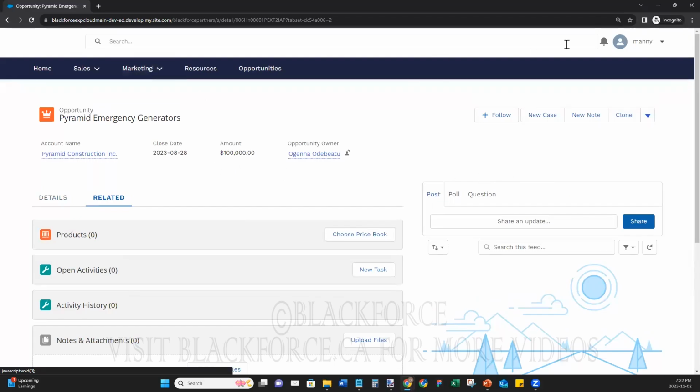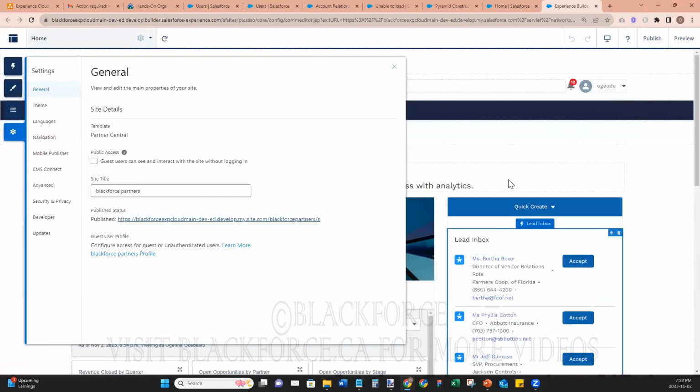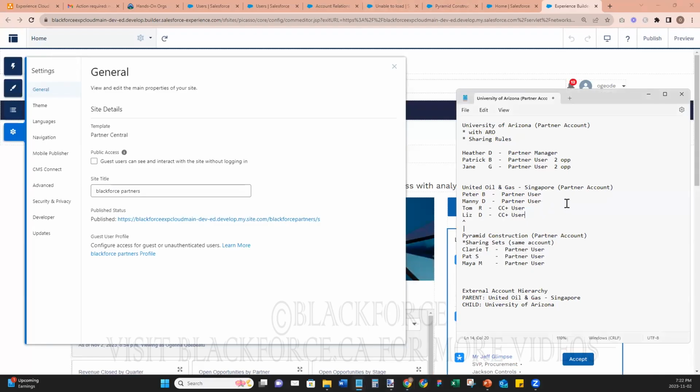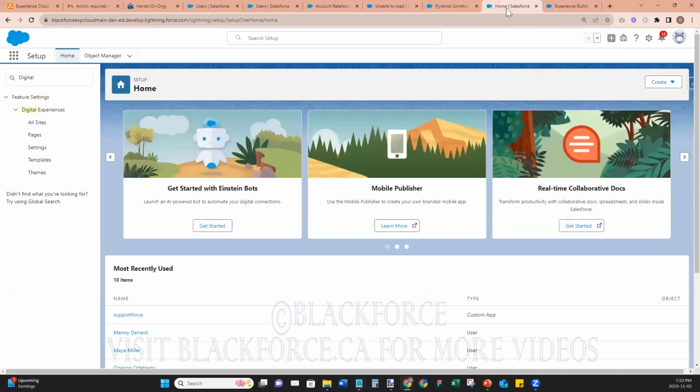Okay, that's not what I expected to see. What I was expecting to see was, where's my notepad? So, what I was expecting to see was two opportunities because Claire has two opportunities and Pat has two opportunities. So I was expecting to see 4 opportunities there.